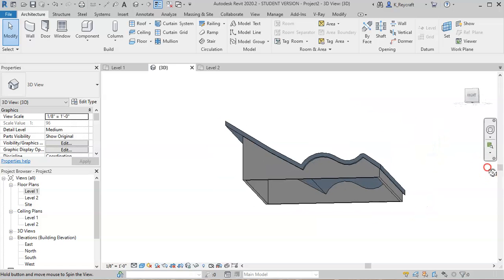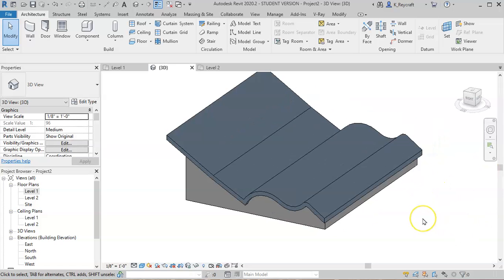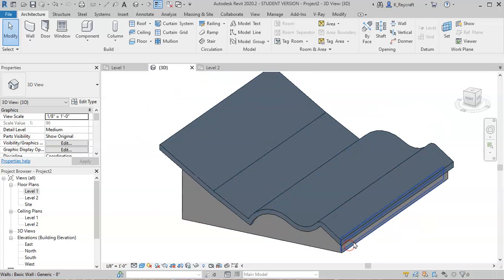So, yeah, this is another way of creating a roof. Exactly whether or not you would want to or need to really depends on the designer. So, in a nutshell, that's our roof command and the different options that are available.